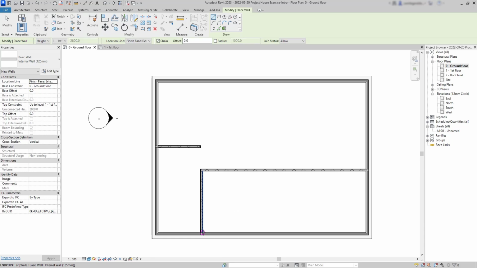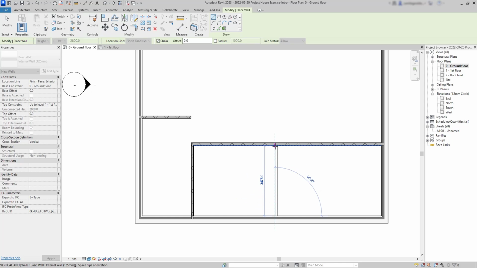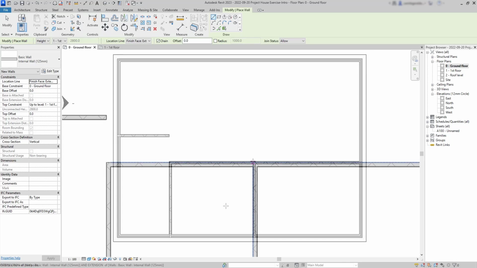Then there is a vertical wall to divide the room here. This distance is 4150 and link the wall to the top. Press escape. Next, I'm going to show you a new tip. Draw another wall from this intersection.